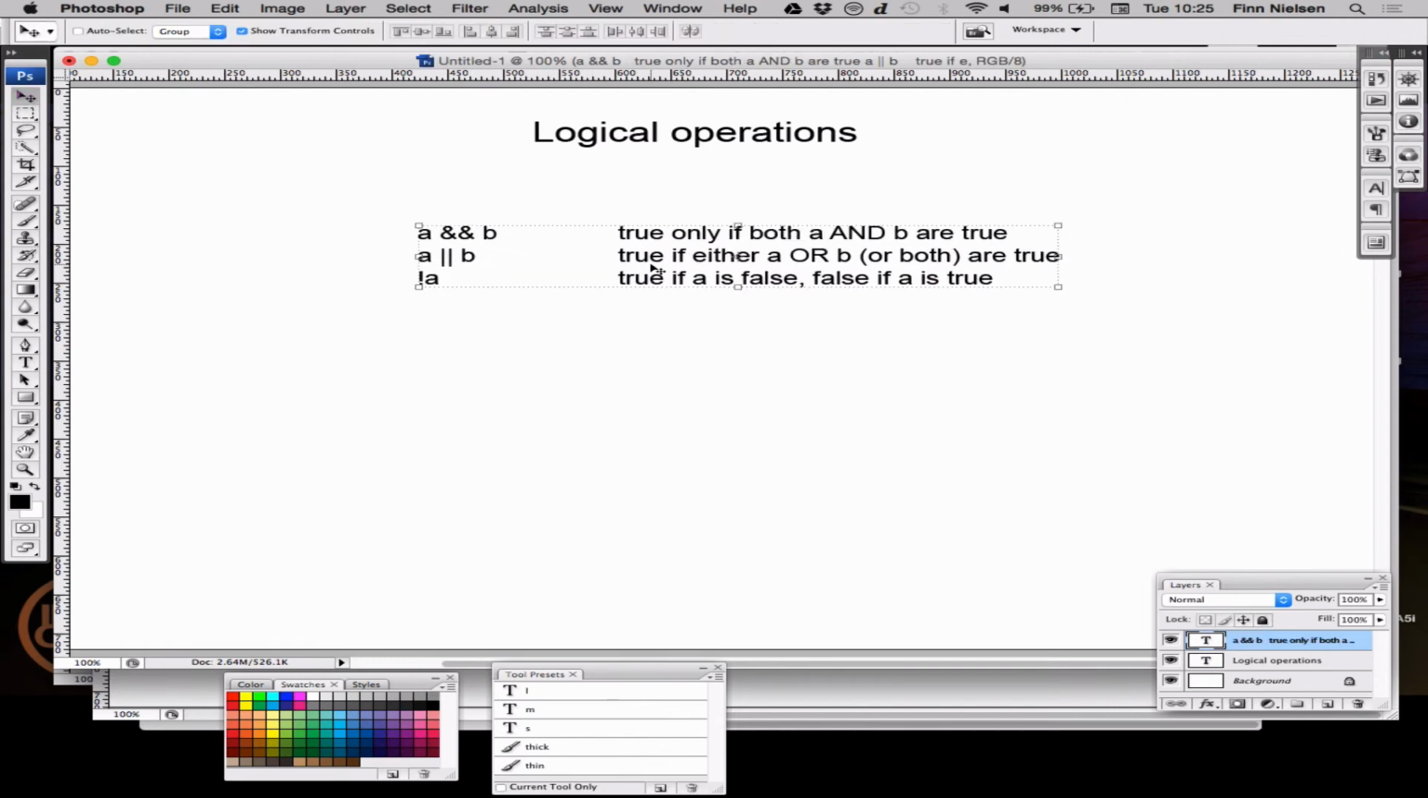So operators like NAND and NOR would just be made by combining these. You don't have a NAND operator. NAND is usually a piece of electronics, but you can easily construct one by NOT and then something AND.